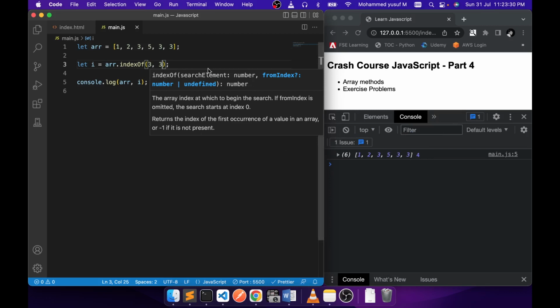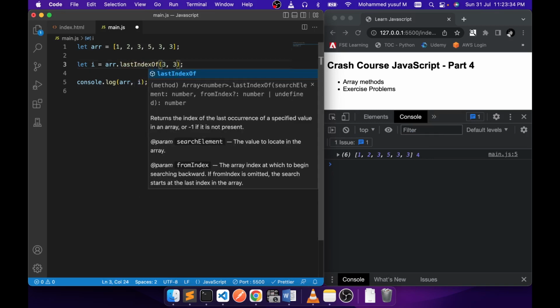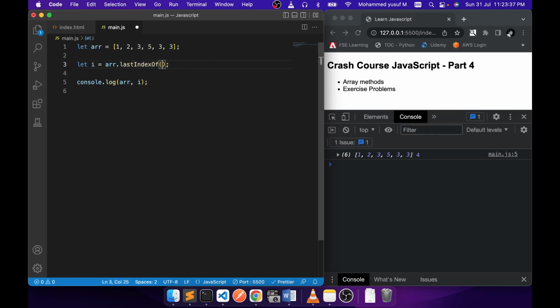Similarly, we have lastIndexOf. Say for example I want the 5. Then it searches from the reverse and gives me the index. If I have 5 here, then that is the first match from the end, so I'll get that index here. If the value is not there at all, then I will get -1.